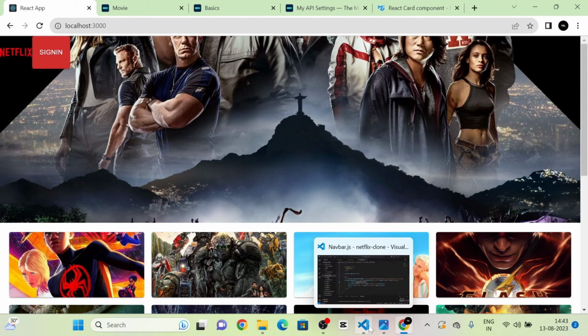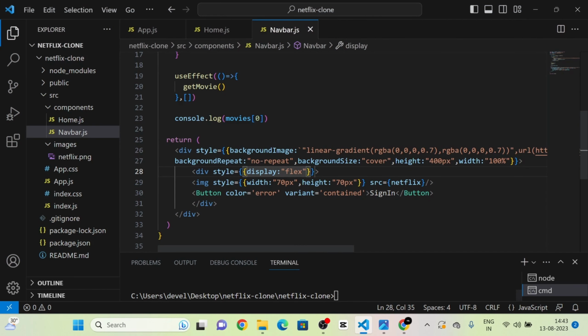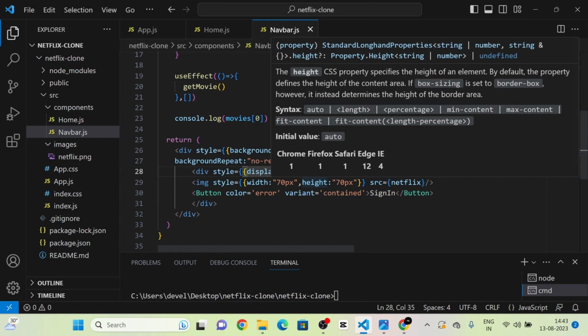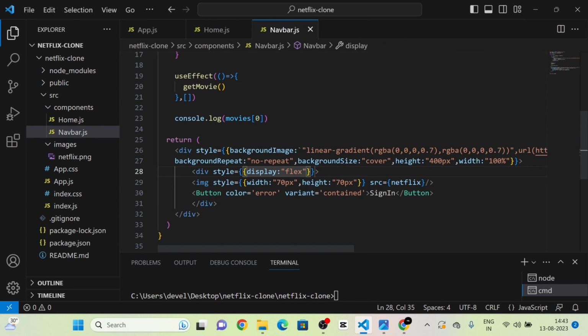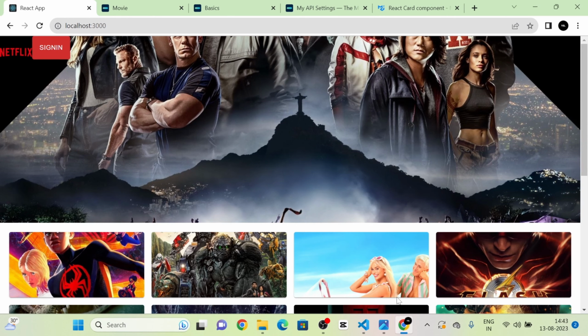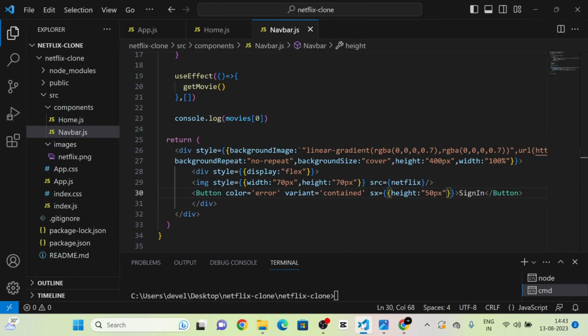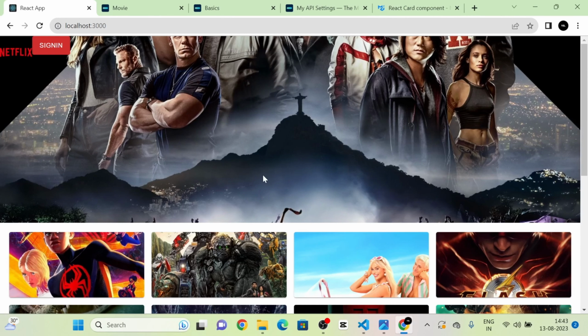Okay, so now the size of the sign in button is much larger. So I need to reduce the size of the button. So for that, I'm going to use the style here. That is, I'm giving the height of the button as 50 px. So now you can see that, yeah, the size of the button is reduced. I'm also reducing it again to 40 px. Now it will be fine.